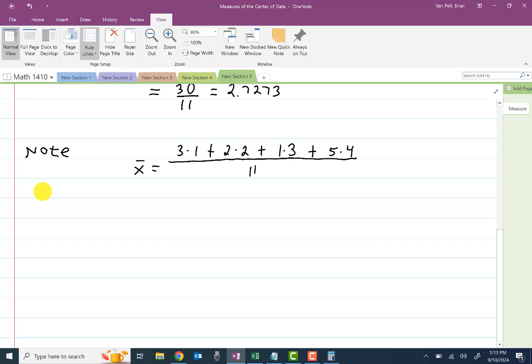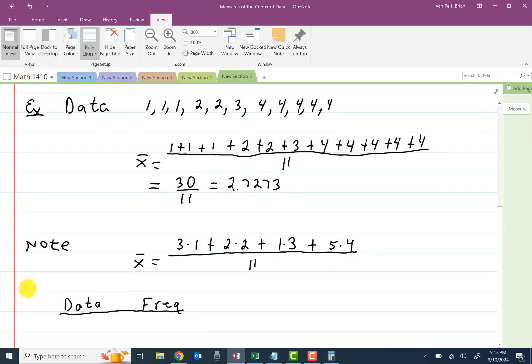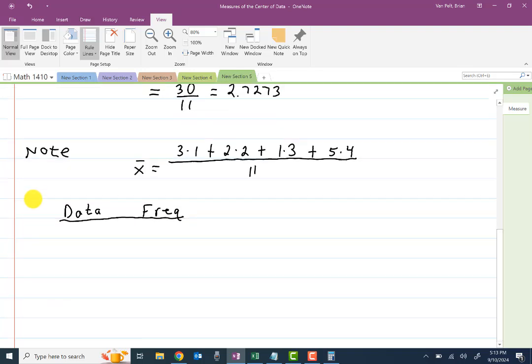In fact, if you look at something like this, let's put my data and the frequency. What were my data values? I had 1, 2, 3, and 4. The frequency of the 1 was 3. The frequency of 2 was 2. The frequency of 3 was 1. And finally, the frequency of 4 was 5.